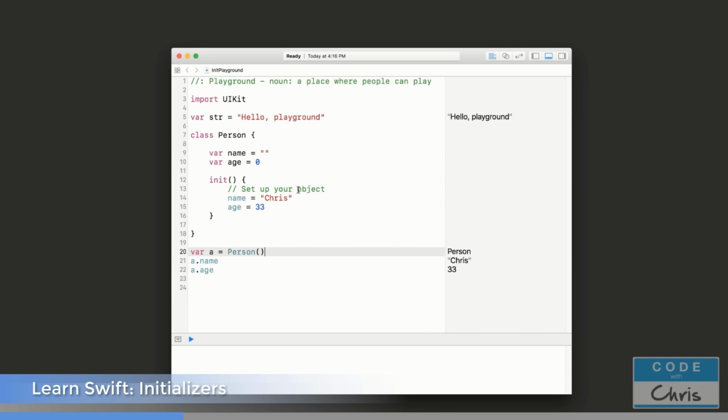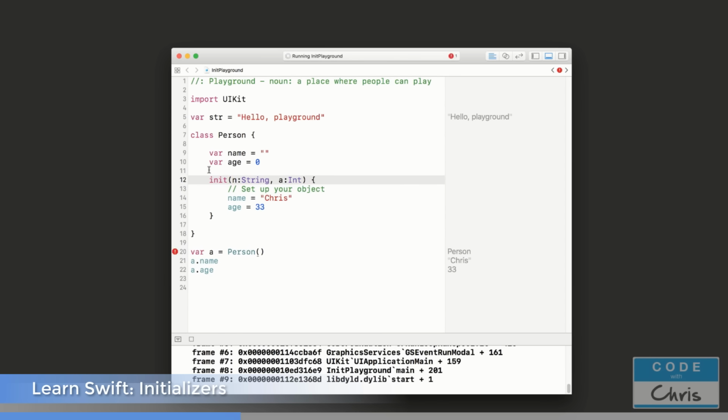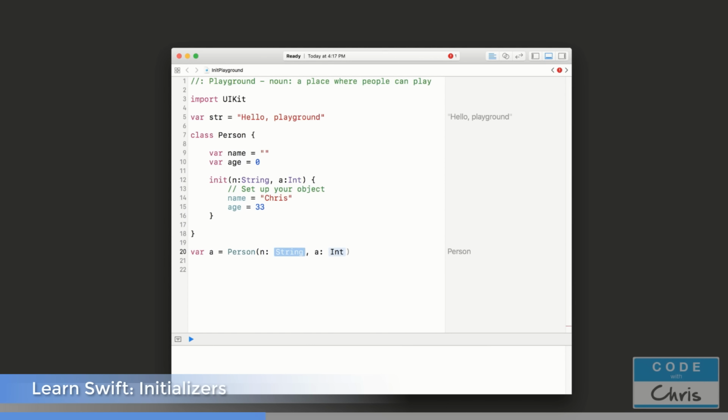Now remember how I said that you can actually customize the init function to set up the object the way you want it to be set up. We can do that simply by adding some parameters into this init function, just like we would for any function that we set up. So for example, I can say n is a String and a is an Int. So now I have to pass in these two values. So let me just erase this part here, and I'm going to create a new Person object, and now you can see that the autocomplete shows me this.